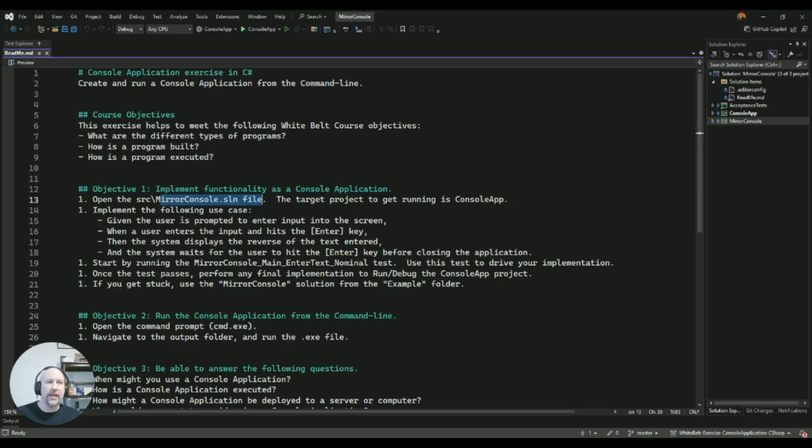We want to implement the use case: given the user is prompted to enter input into the screen, so there'll be some prompt that says, hey, please type something. When the user enters the input and hits the enter key, the system will reverse the text and show that back to the user, and then we'll wait for the user to hit enter one more time, and then we'll close the application. We'll start with our test as we typically do, and use that to drive our implementation. Once that's done, we'll move on to Objective 2, which will be pretty quick.